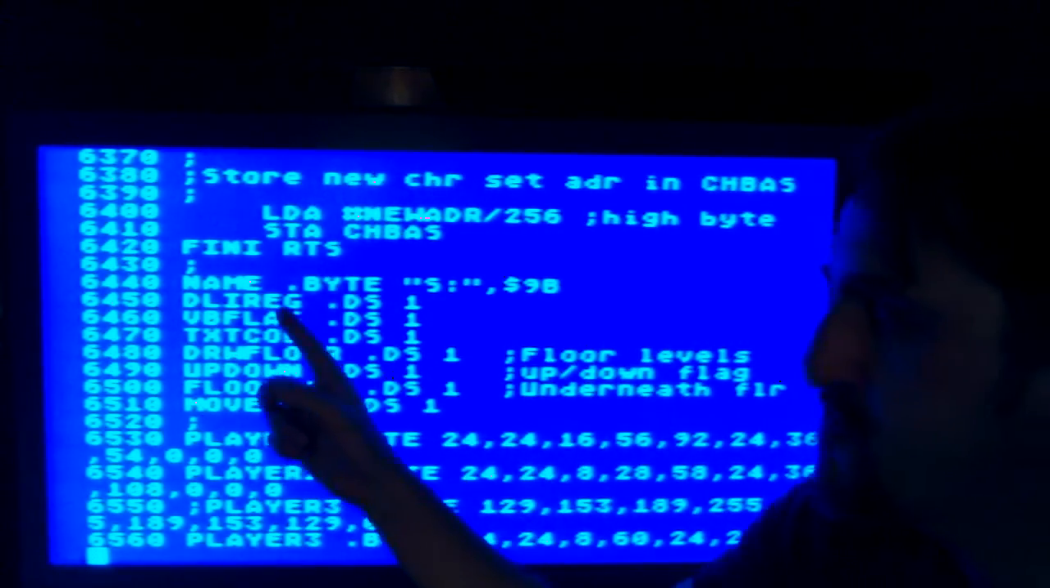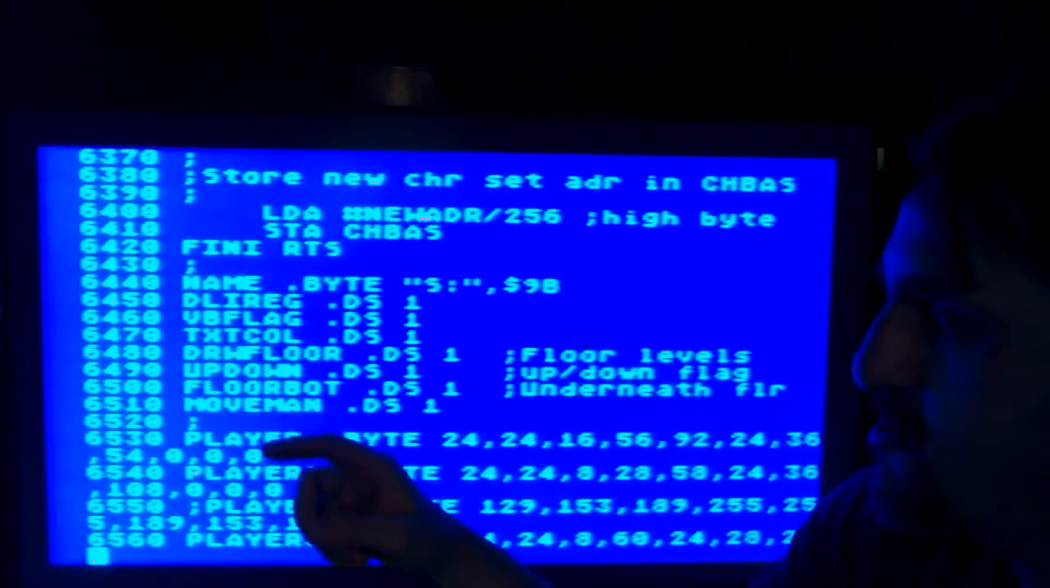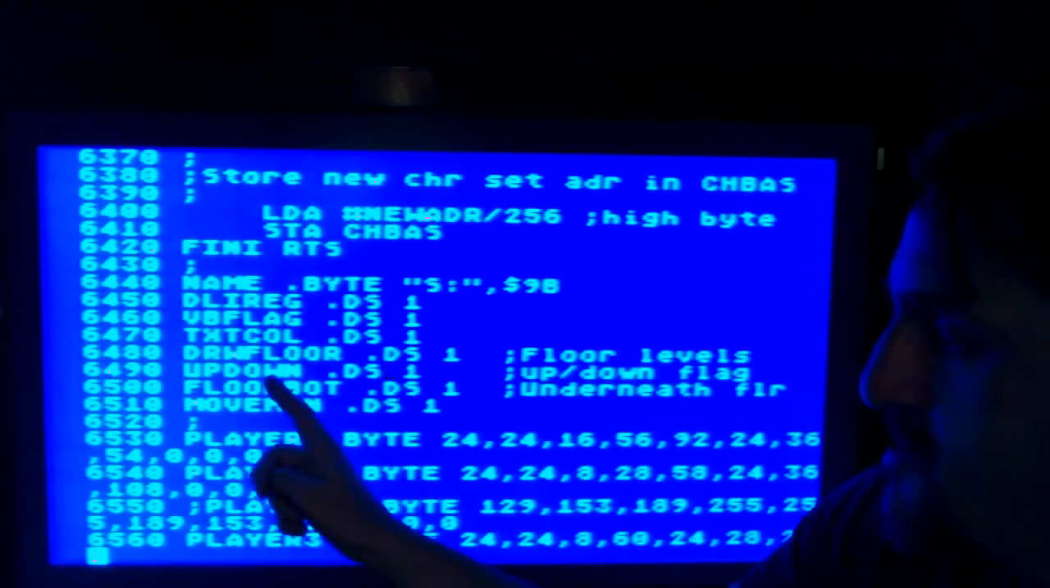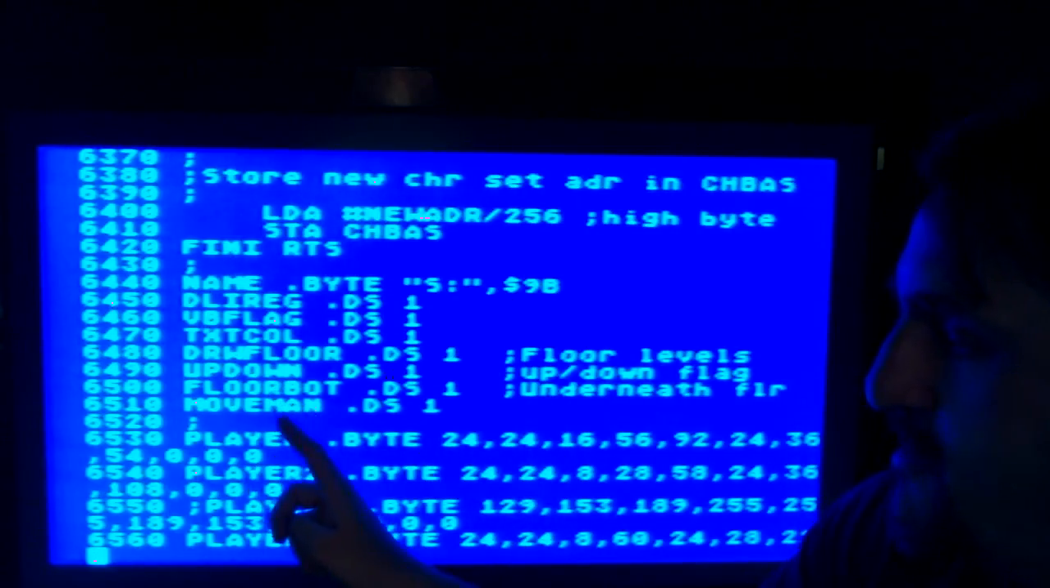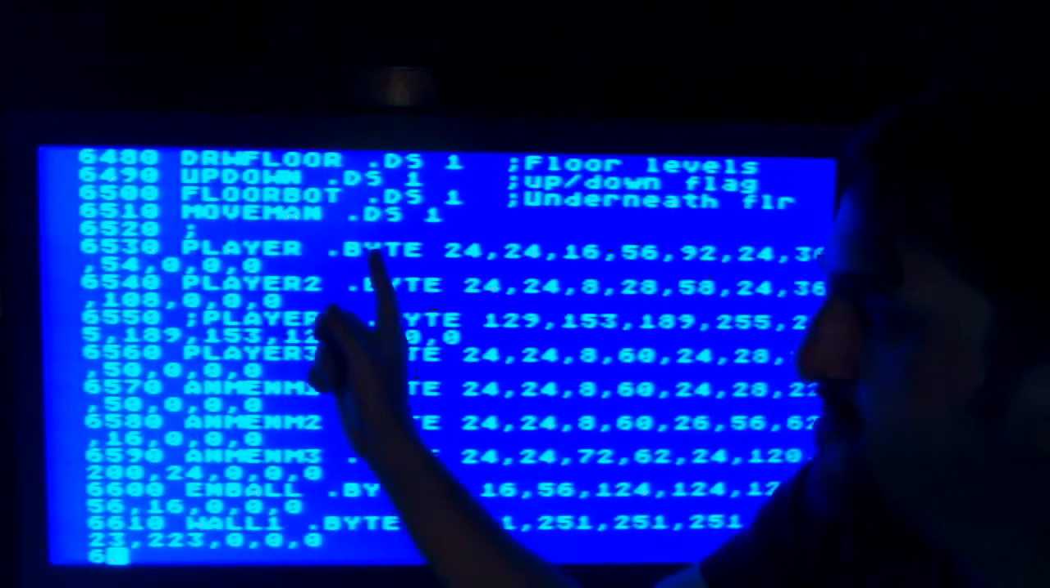So in this example, this one is being set up for my display list interrupt I showed you earlier, for my vertical blanks. This is the draw floor. This is the up down. I showed you that one. I don't think that one's even being used yet. These are the player.